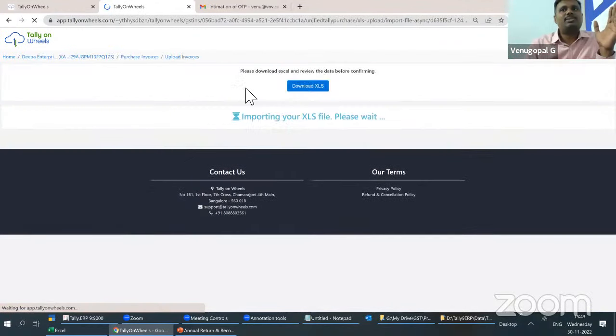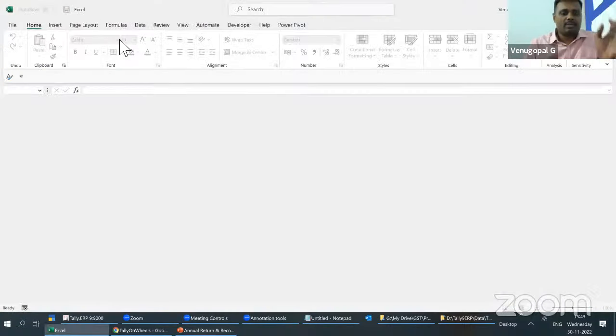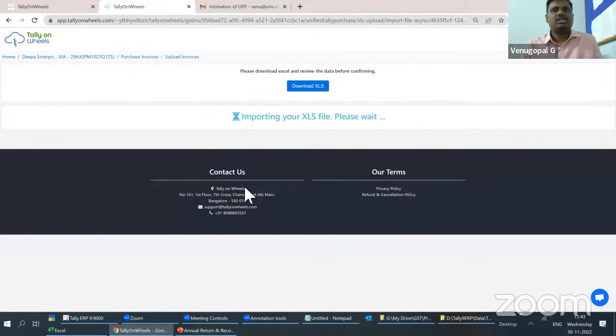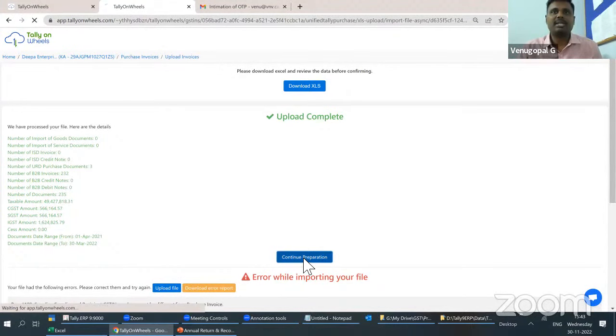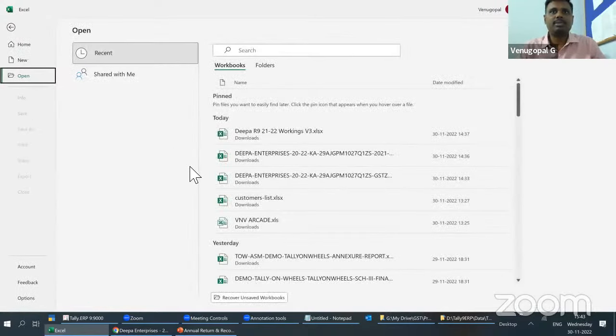So all the data has been uploaded. I can download the XLS in the meantime just to see that. And I can also confirm and save these entries. So it will import this GST purchases data into the software from Tally. So I have got the government data, I have got the books data. I'll continue preparation. In the meantime, let us see the Excel that we have just downloaded from the government portal.